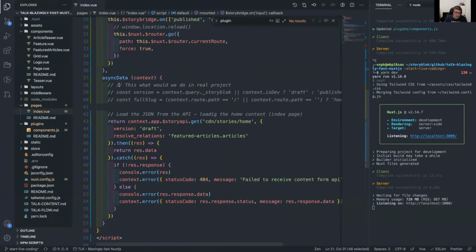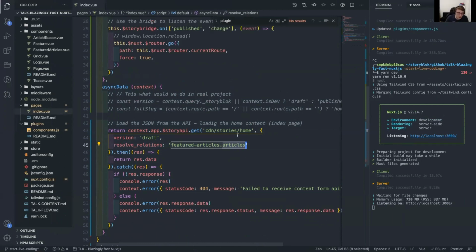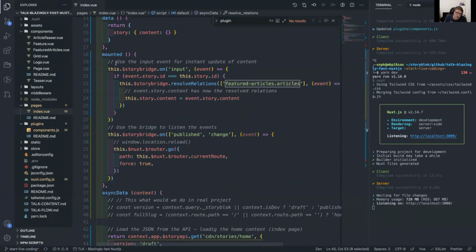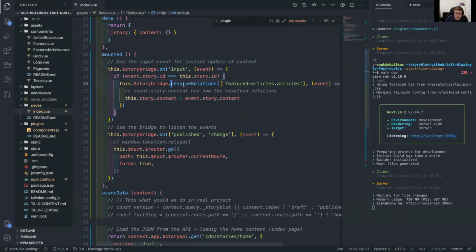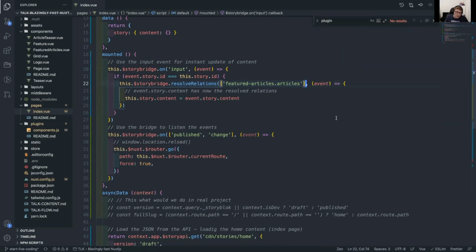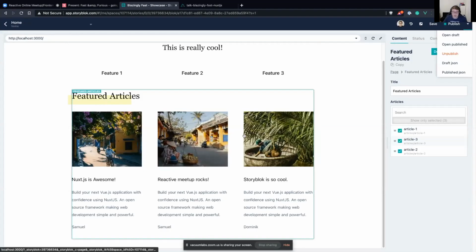So here in the first ingress call, I'm also sending, hey, please could you resolve the relation, if it's the component called featured articles and there are some articles, please send me the data of the articles instead of the UIDs. And the same thing I'm doing here in the Storyblok bridge, where I'm basically resolving that data. So here this function, resolve relations, where I'm defining that featured articles should be resolved as the content. And then using this, I can see the live browser and my editors can edit.